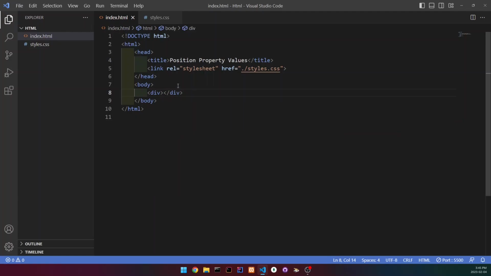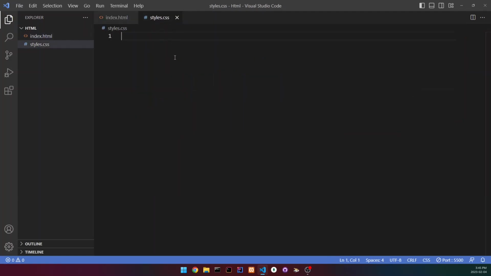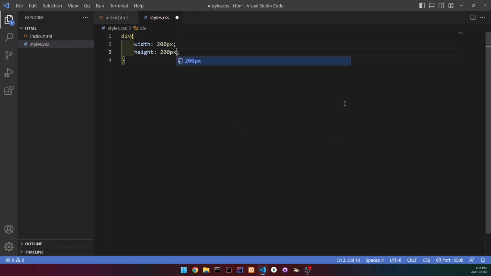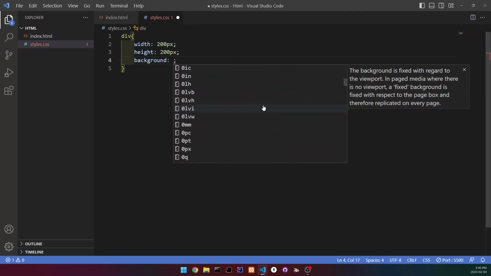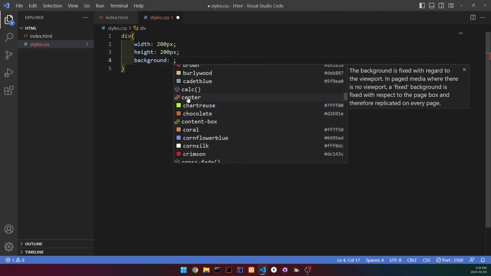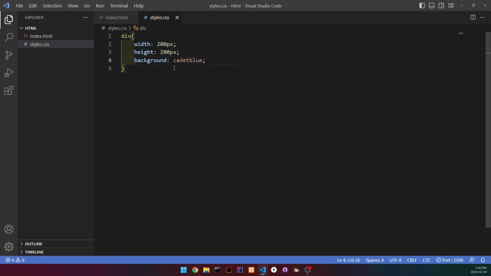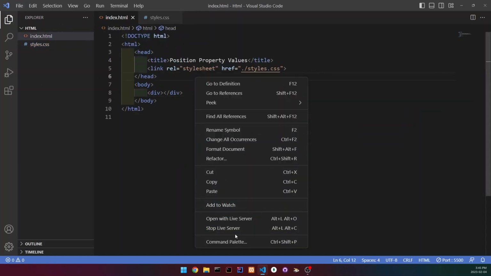So I'm just gonna create it and then just go to the styles.css. I'm not gonna write anything else. And here I'm gonna select it and set the width and height to somewhere around 200 pixels. So something like this. And we also have to change the background color because it would be white. So let's actually set it to this cadet blue, or I don't know how to say it, but let's actually open the live server now and see.